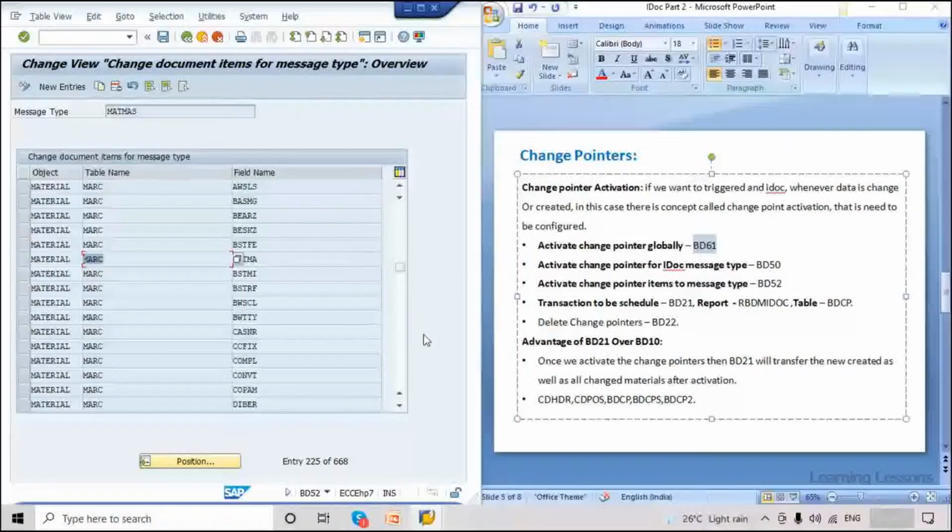But actually, currently we are doing only 4-5 fields: material industry sector, material type, description, pieces, and volume. We are sending only those. We are not configuring all of these. But in an actual business scenario, they will configure all these fields and send them.